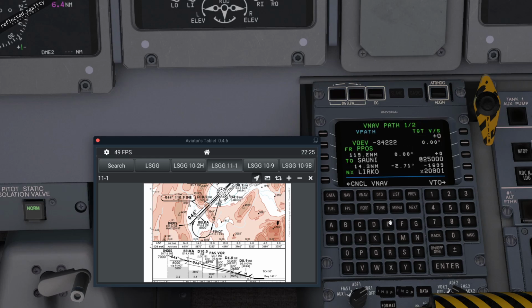I gotcha. So it's not having a good day because of the bug that I introduced. The VDEV is absolutely wrong. No worries. Let's not go up, let's go down. Oh, it's going the wrong way.